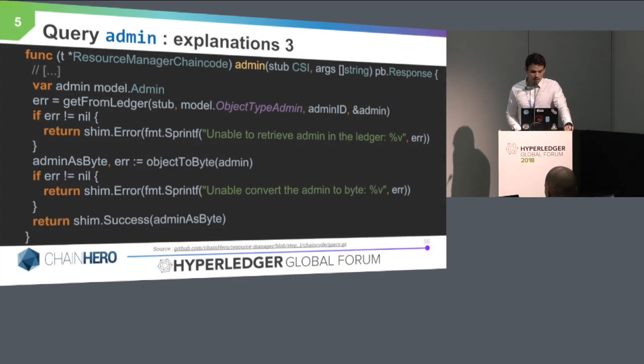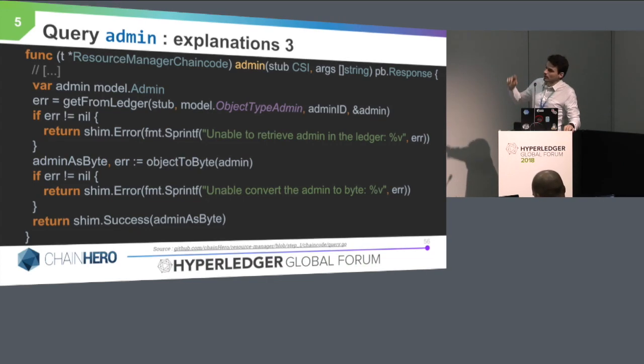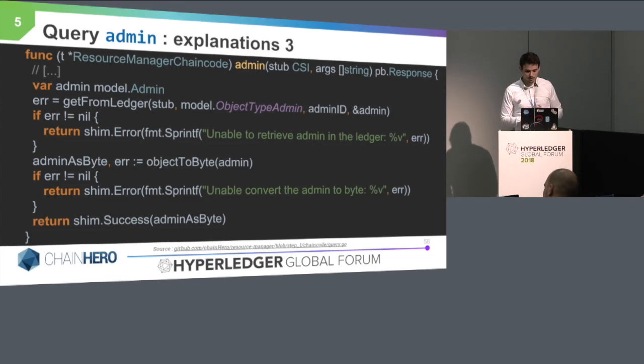Then we use the get from ledger function. So you get an example of how to use this function. You first give the kind of object we want to retrieve, in this case the admin object type. Then we provide the admin ID. And finally, the data structure that will receive every piece of information stored in the ledger. So we fill in the admin structure directly with the function.